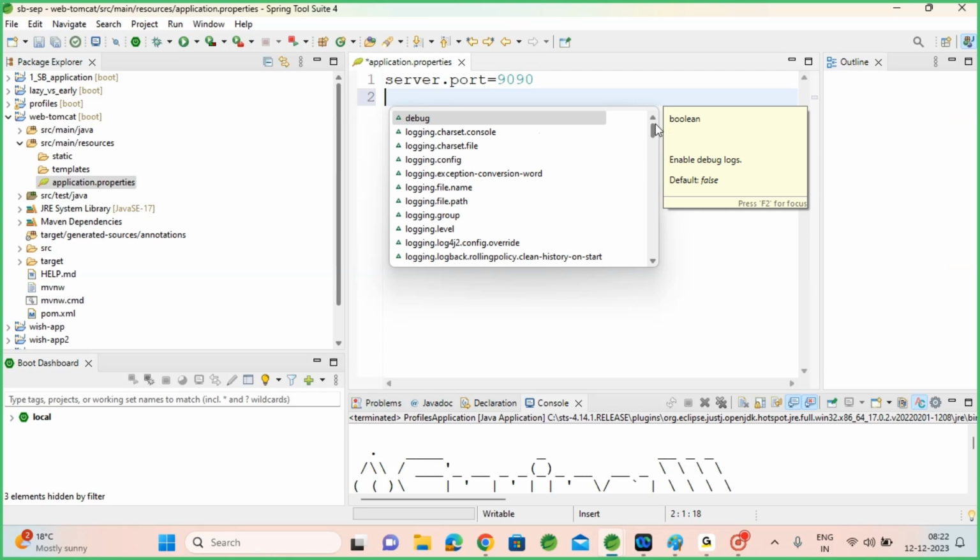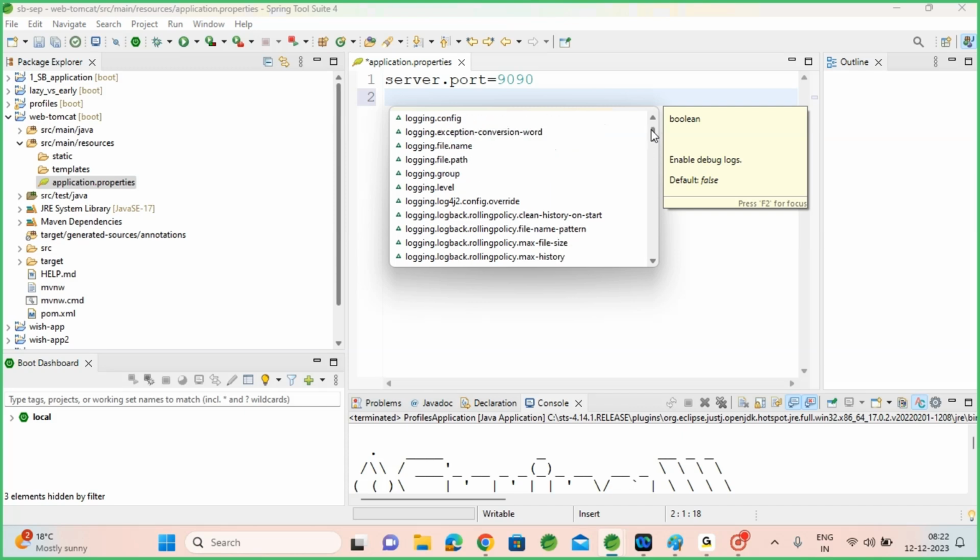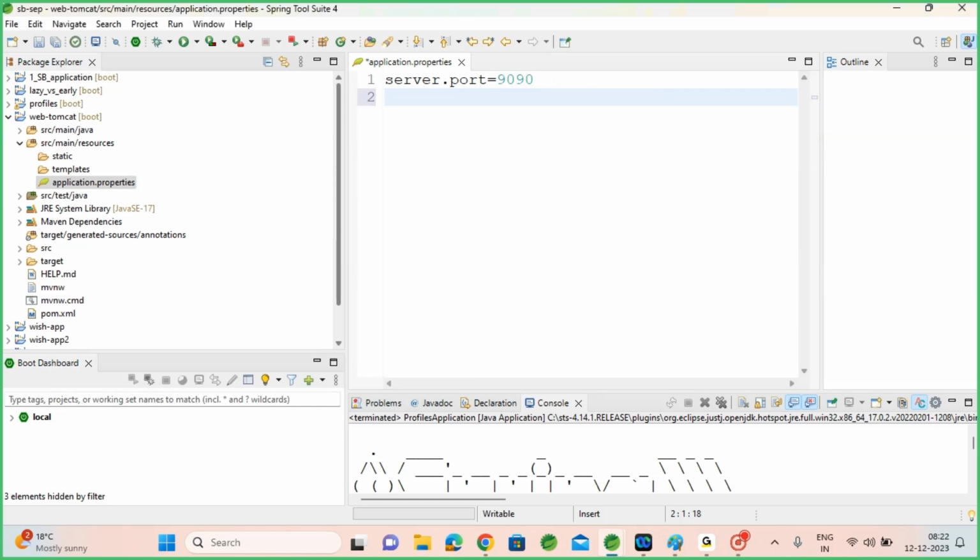Just a minute, it is loading. You can see there are so many properties: logging default properties, server default properties, Jetty default properties, Netty properties, port, reactive, servlet context. There are so many properties we have here. One of the important ones is server.port. This server.port will help you assign your required port number.